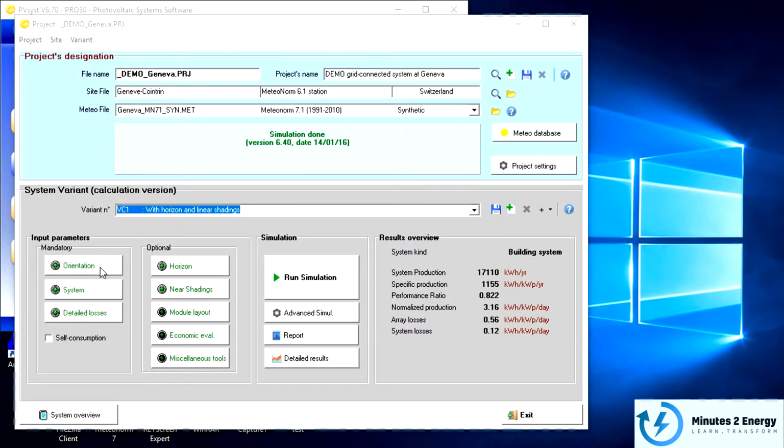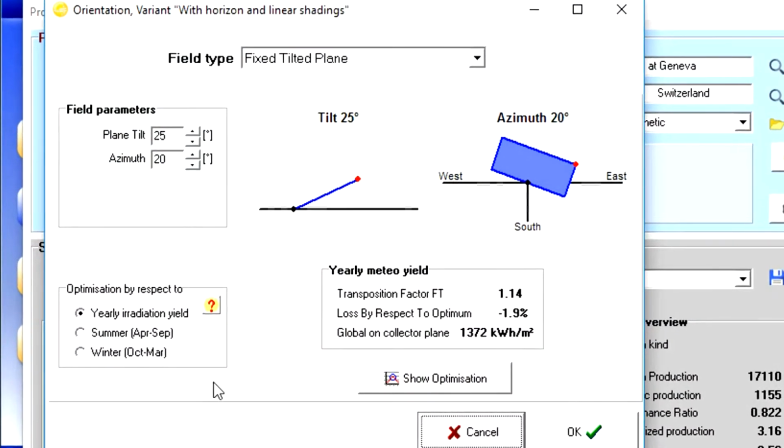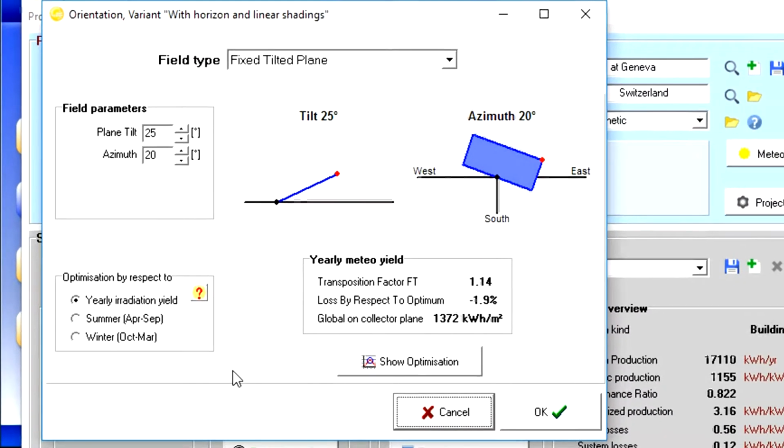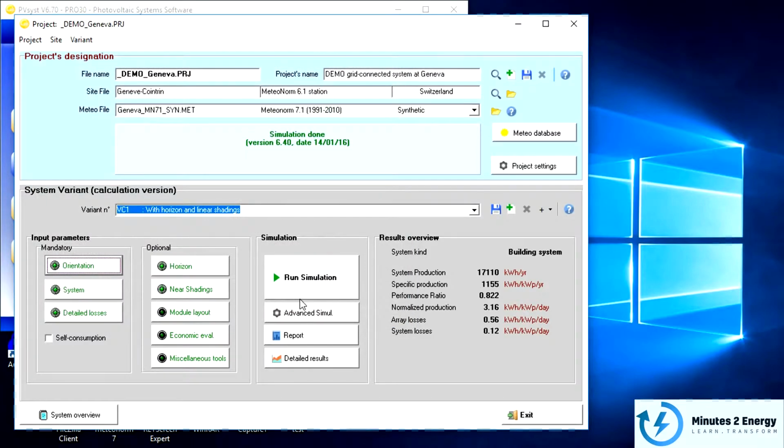Here, the type of installation is fixed tilt and the tilt is set at 25 degrees, whereas the azimuth is 20 degrees clockwise from true south. On the left bottom corner, keep it unchanged as yearly irradiation yield. Or you can change the tilt, azimuth and yearly to seasonal yield options to check the various outcomes. It's up to you, and trust me, it's a really good exercise to do. Now, let's move to system configuration.